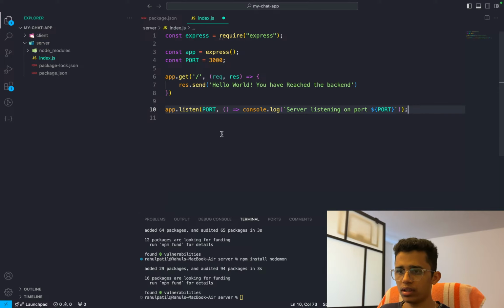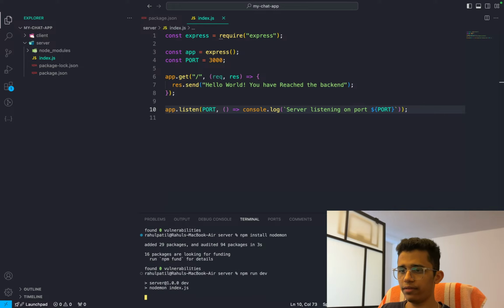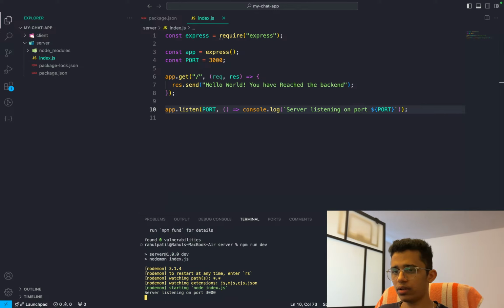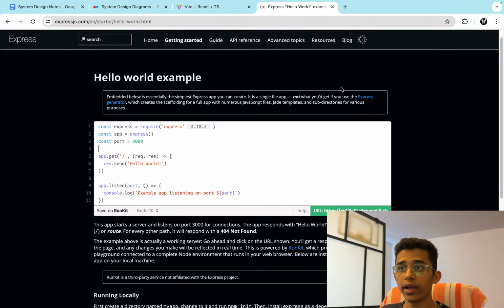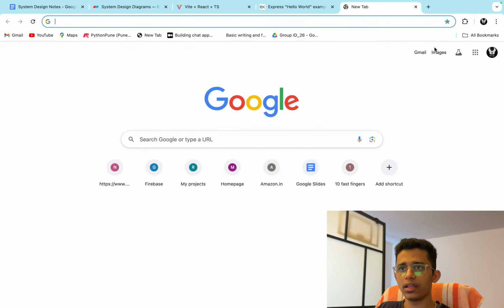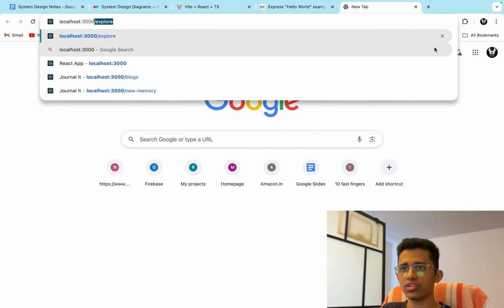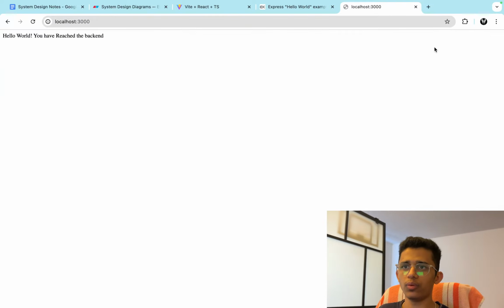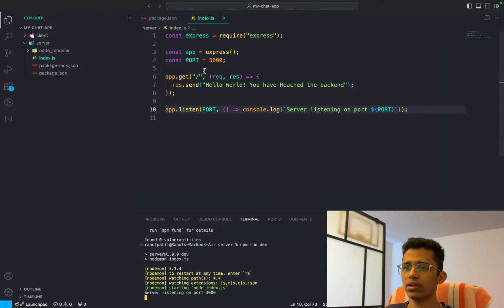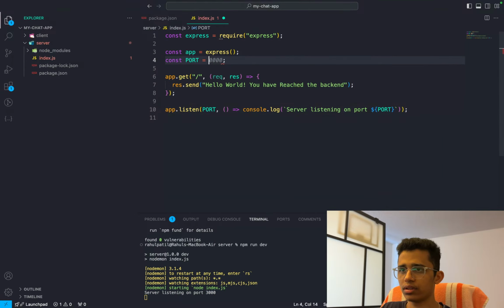If I just go npm run dev, it should start nodemon. Alright, and server is listening on port 3000. Now if I try and access localhost 3000, I should get the message, right? Hello world, you've reached the backend. Let's not run it on 3000 though. I think 8000 is the port that we want to run our server on.